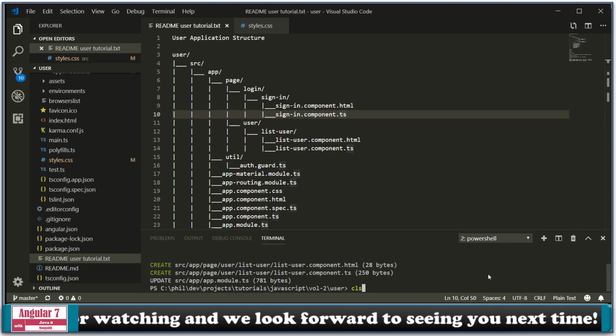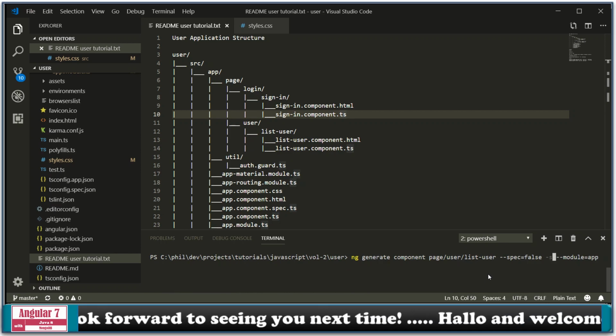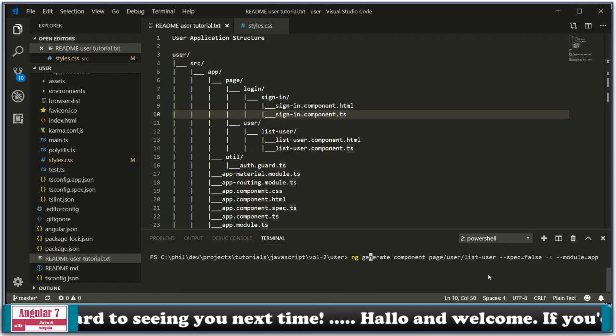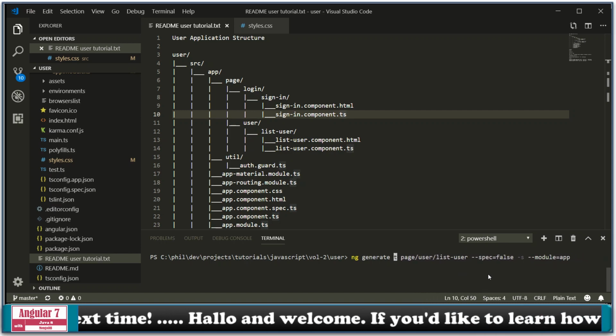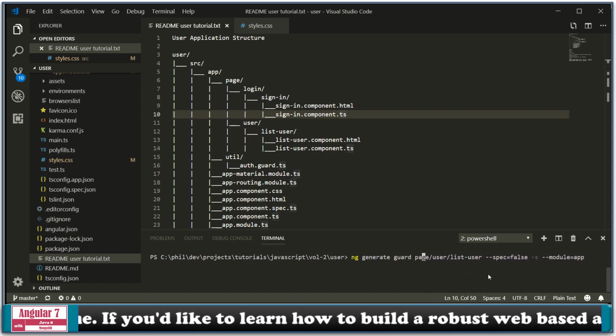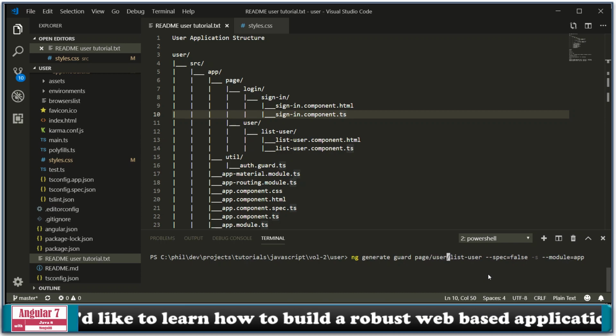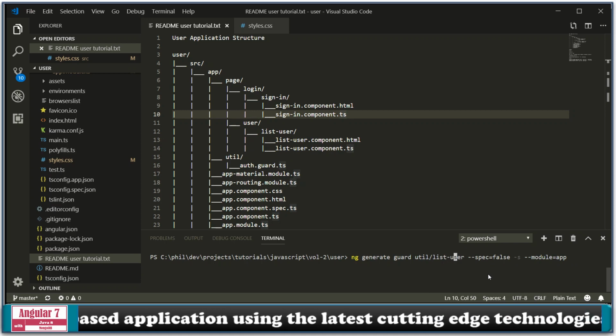So I'm going to do CLS to clear screen again. One last thing I'm going to do. I'm going to do up arrow key again. I'm still going to leave this ng generate. This time around though, I'm not generating a component. Watch what I'm going to do. I'm going to generate a guard like that. And I'm not going to put it in pages. I'm going to create a subfolder. I'm going to call this auth.